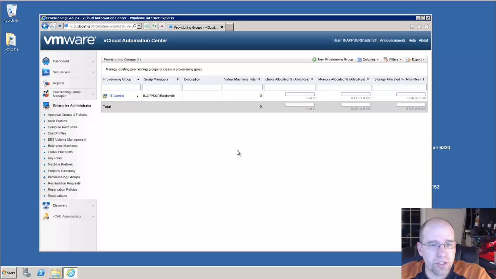So now we've created our provisioning groups. And the next thing we need to do is actually give our provisioning group a reservation that they can provision against. And we're actually going to do that in a separate video. So this actually concludes laying the foundation, setting up our machine prefixes and creating a provisioning group so that we have users that can come in and actually access Cloud Automation Center to make requests.